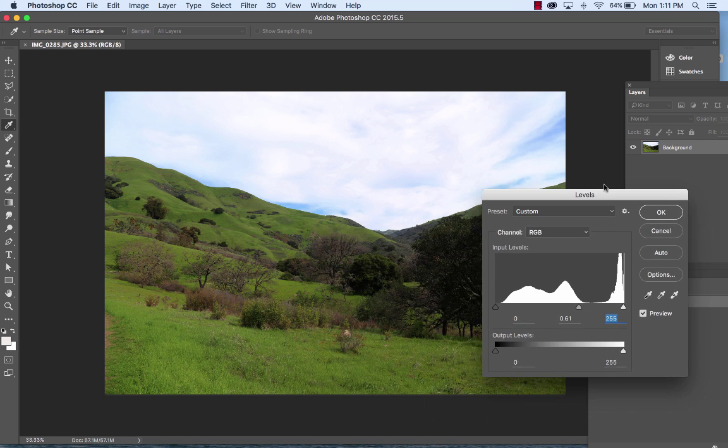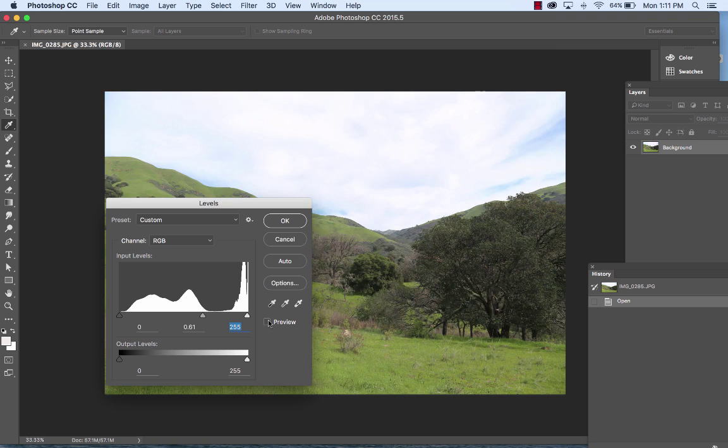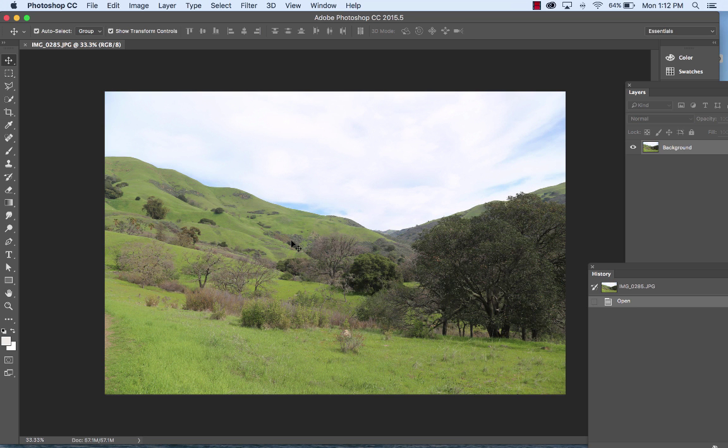Now you'll notice I can do a before and after. Before, after, before, after. Now I'm getting a little bit of sky, but that's not very good. Plus, it's messing up the ground now. So, you know, landscapes are very difficult to deal with. That's why we usually use masks and things like that.